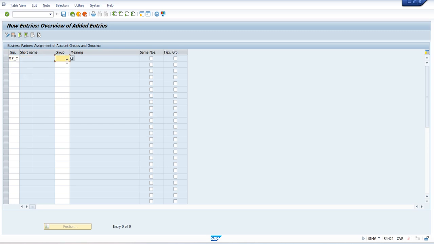Same thing here also, we will have BP underscore T. I think this is what I've given. Yes, you can see the number range is different. This is the accounting number we created for the vendor perspective. This is for the BP perspective. Just press enter. Now you can understand this. We have created two groups, one for the business partner perspective and one for the vendor master perspective.